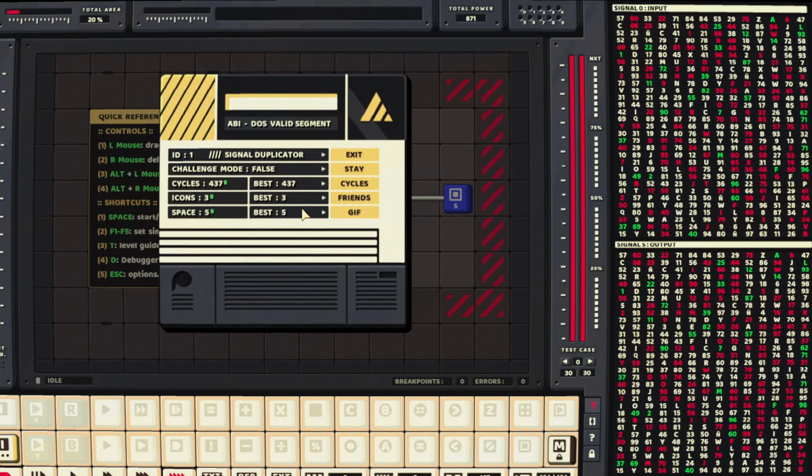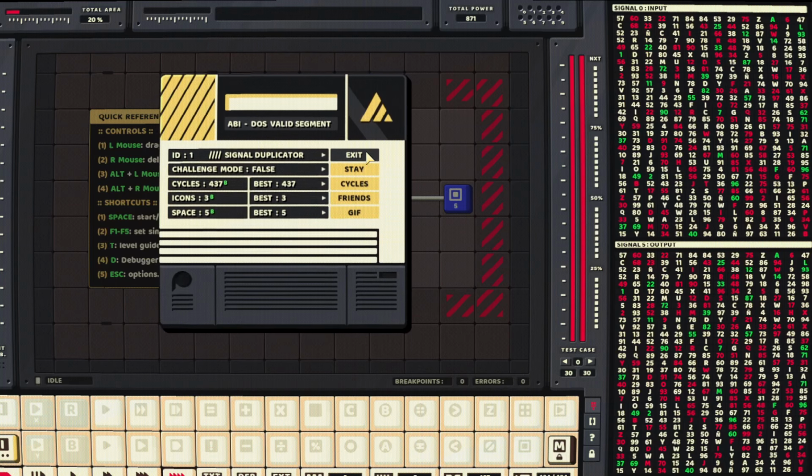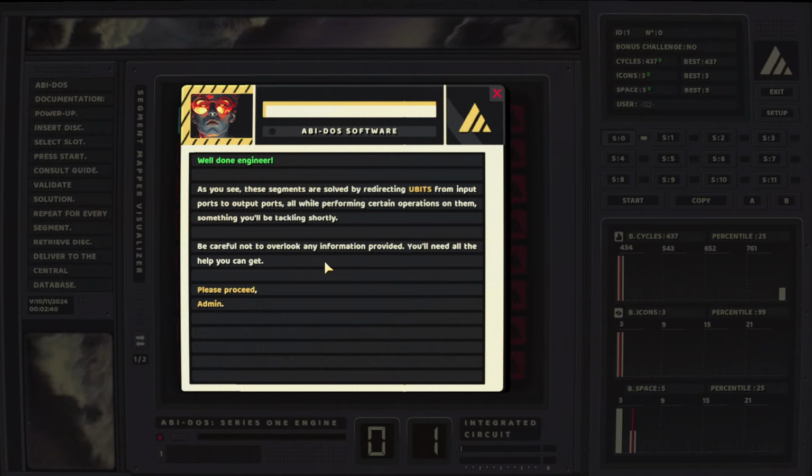So this is information. Cycles 437, icons 3, spaces 5, best 5, best 3, best cycles. Okay. Exit. Well done, engineer. As you see, these segments are solved by redirecting Ubits from input ports to output ports, while performing certain operations on them, something you'll be tackling shortly. Careful not to overlook any information provided. You'll need all the help you can get. Please proceed.